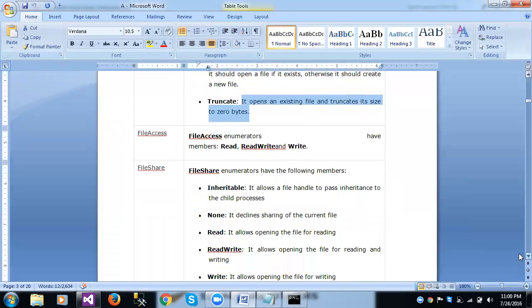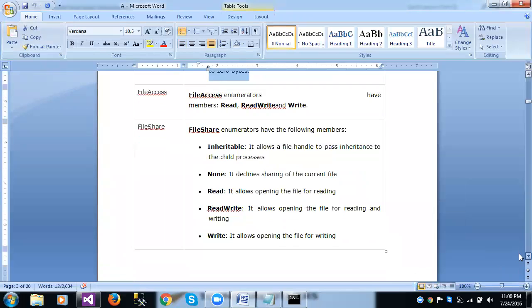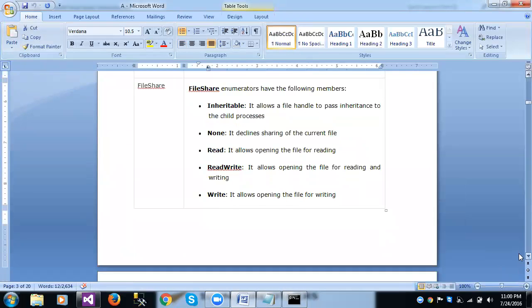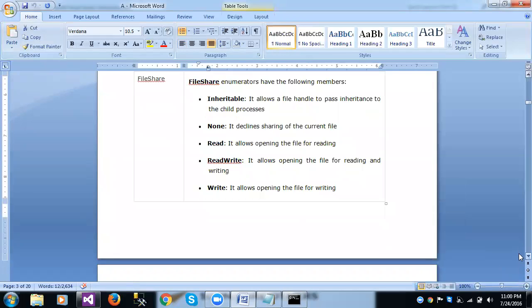Now file access: read operation, write operation. You can give permissions for only reading, only writing, or both reading and writing. Or don't give any permissions, and permissions given to the root folder pass to subfolders. That is what we call inheritance.